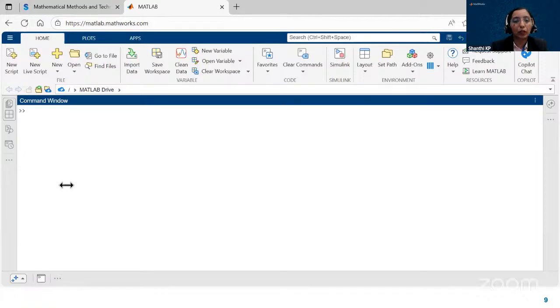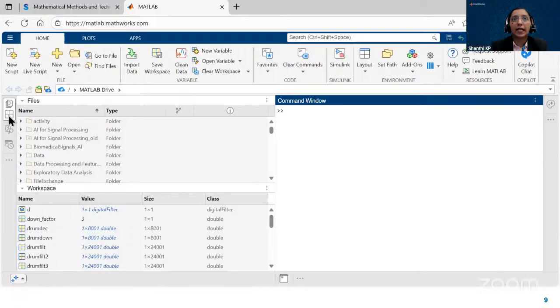I hope everyone could open the MATLAB Online page. Now we will add the work script which we will be working on today to the MATLAB Drive. For that, you can expand the left section of your MATLAB Online, which says Files section.